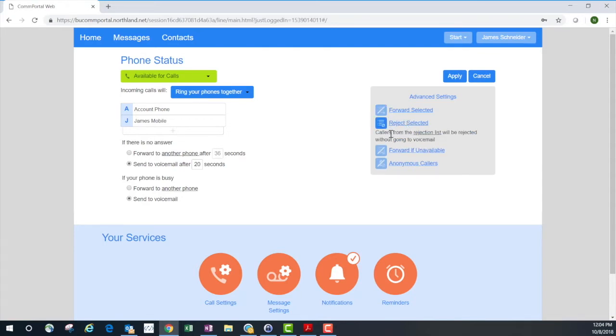Placing numbers on the Reject Selected list will reject those callers and not send them to voicemail.